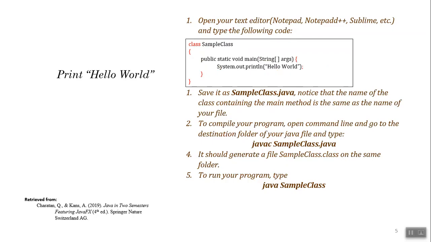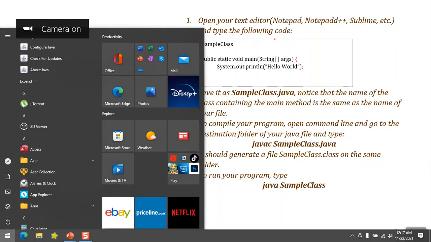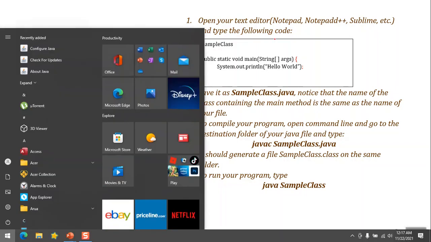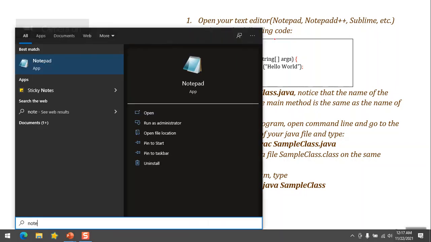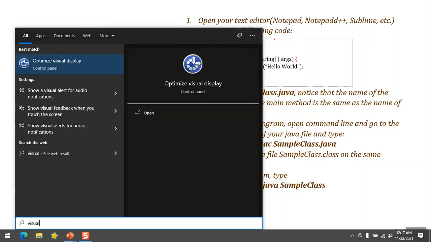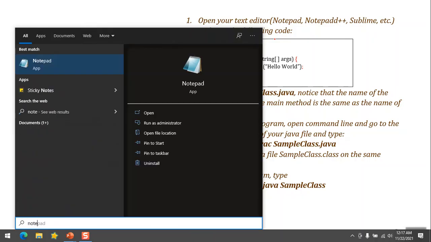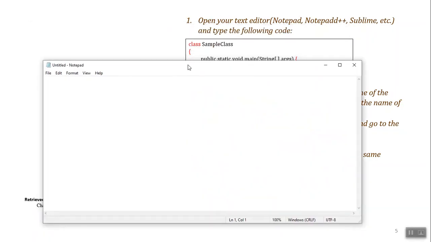So let's have our first program, or print hello world. So open your text editor, Notepad, Sublime, or etc. and type the following code. Okay. So for now, I'm not sure if you have already installed a text editor. Let me check. Okay, so I only have Notepad++. I'm not sure if I have a Visual Studio Code. So I don't have. Okay. So let me check again the Notepad. So I have a Notepad here. So I could code here in Notepad.